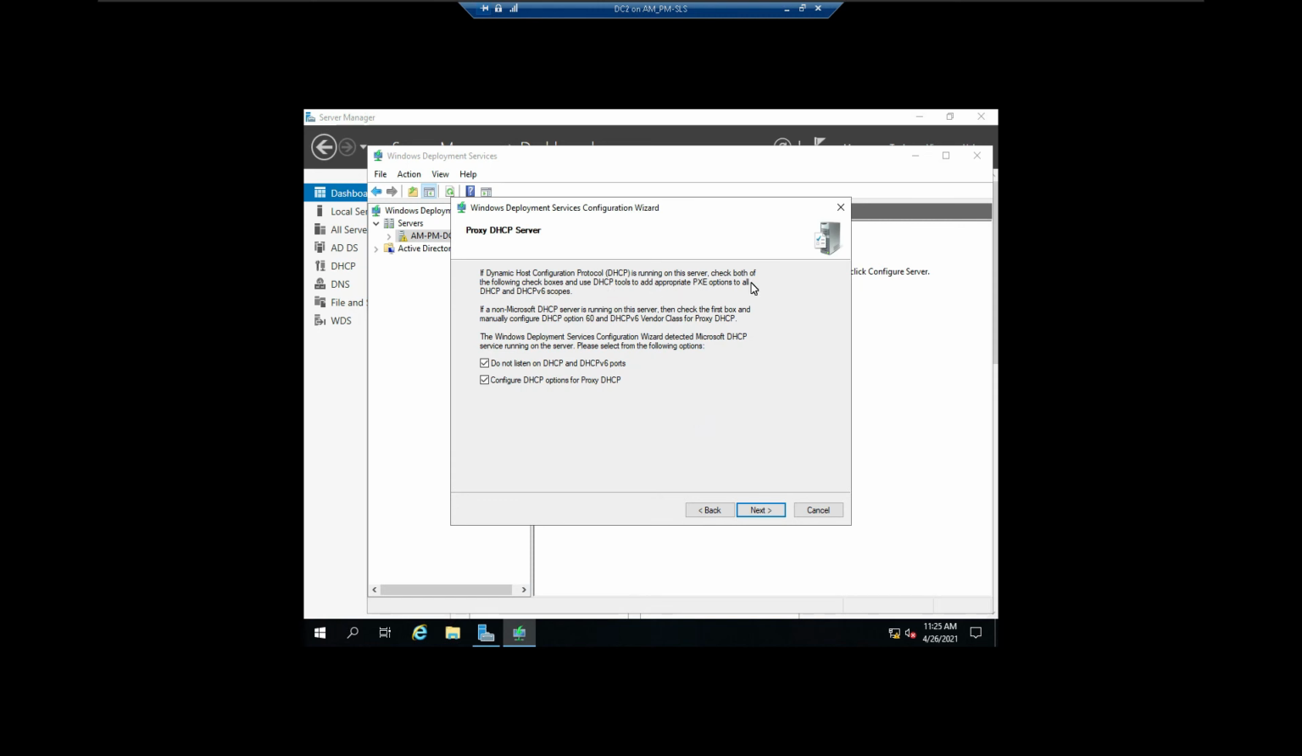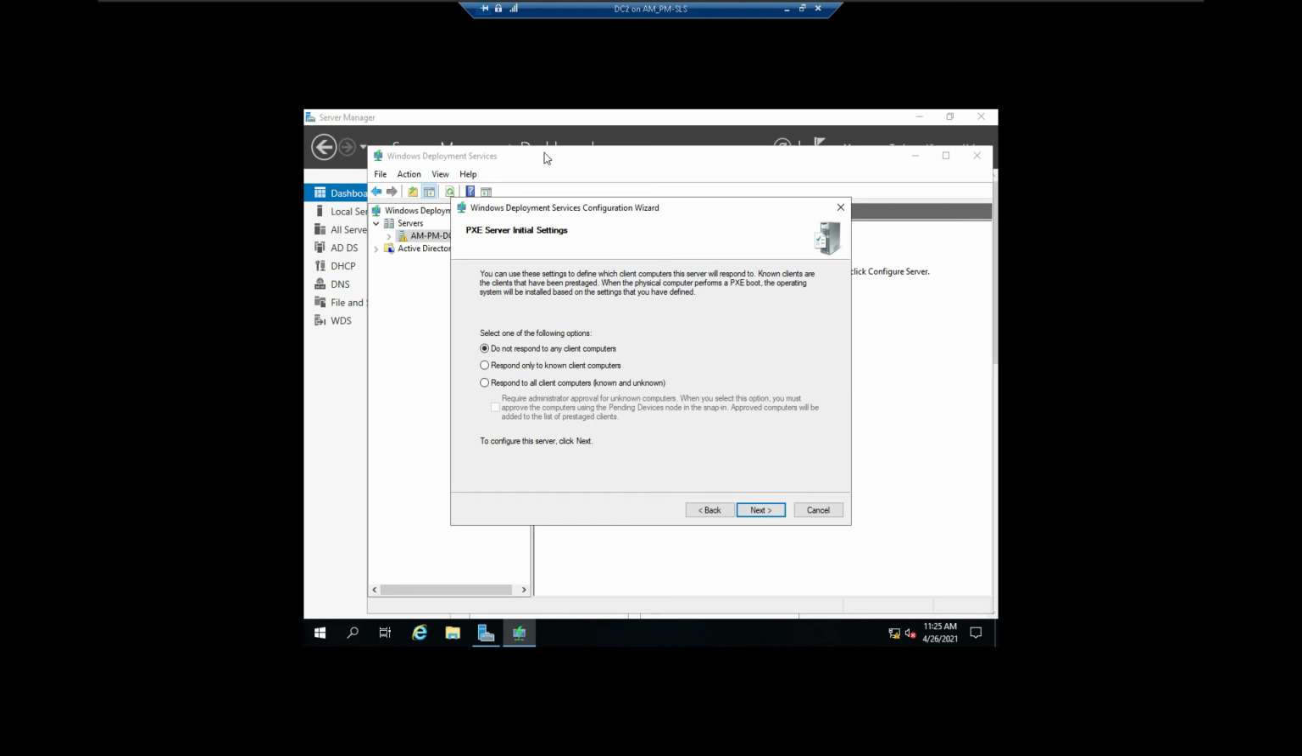Then we have just defaults. We're going to leave everything as defaults. Do not listen on DHCP and DHCP version 6 ports. Configure DHCP options for proxy DHCP. Yeah, we're just going to leave everything as defaults and hit next. Now it says do not respond to any client computers. Well, that would defeat the purpose, right, guys? Don't respond.